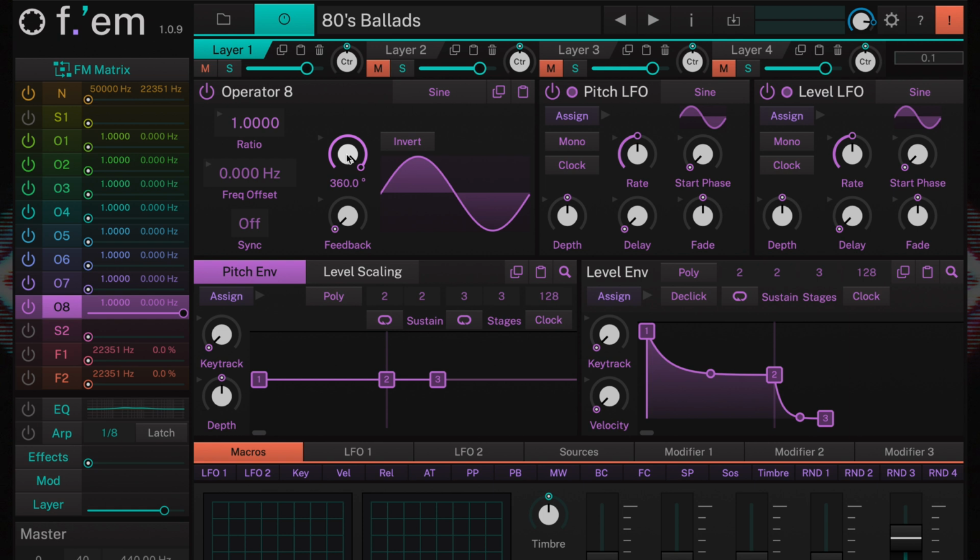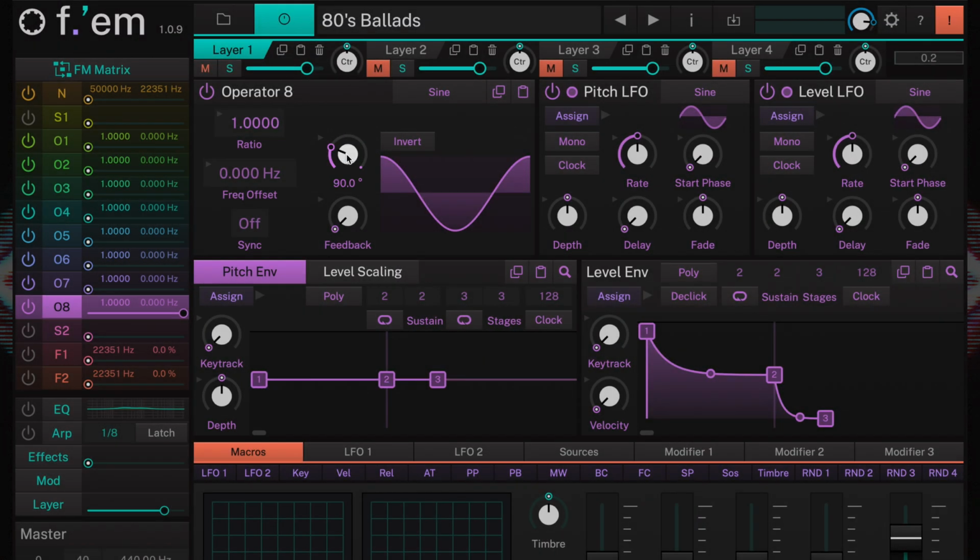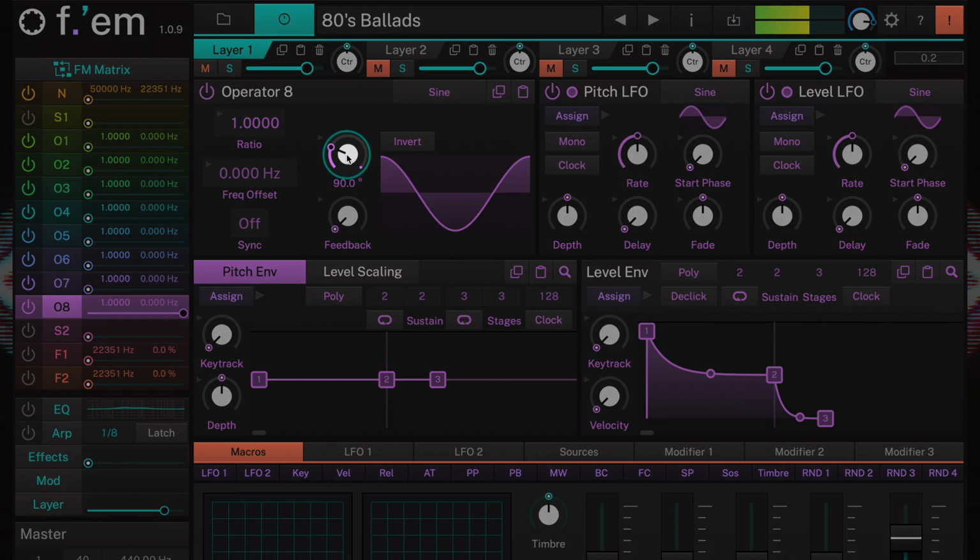For certain sounds, you actually might want a click, like when emulating an analog bass drum. In that case, you can set the start phase to 90 degrees, which results in the loudest possible click, since the operator starts with the maximum amplitude. You can even adjust the strength of the click by adjusting the start phase.